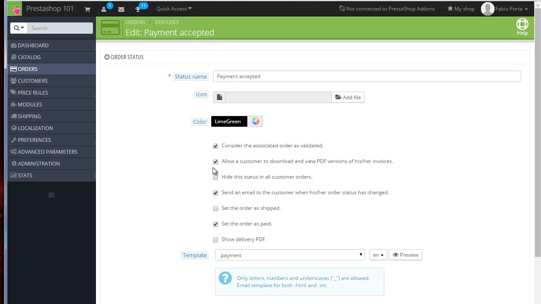Then the second one allows us to let the customer print out an invoice of this order, so whether an invoice should be generated or not. The third one, it's a bit mysterious because I'm not exactly sure what it does, since even if you tick it, this status will not be hidden for some reason. Maybe it's a bug. Then, a really important one, send an email to the customer.